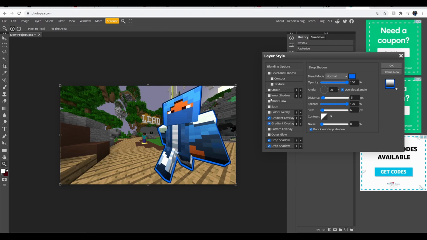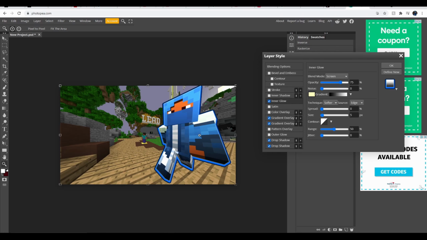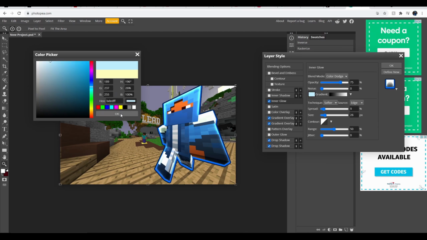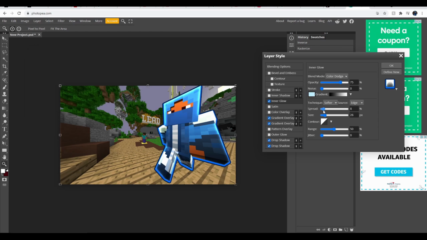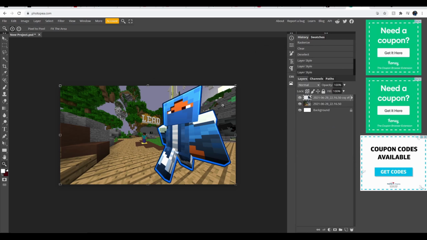Overall, I'm not going to mess around too much with the character. Maybe add an inner glow, which gives a nice glow to the inside of the character. I can't really say much other than just experiment, because it really is up to you. Change the color to a light blue. And I honestly think that for now, we should leave the character alone and go on to the next thing, which is adding in effects and whatnot.